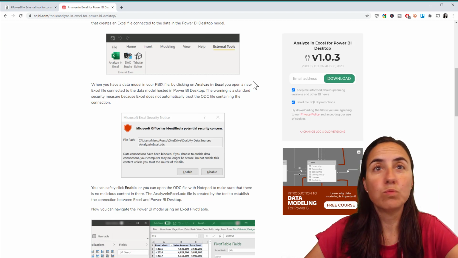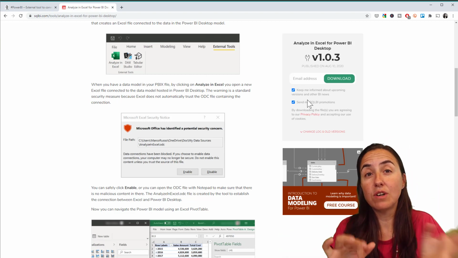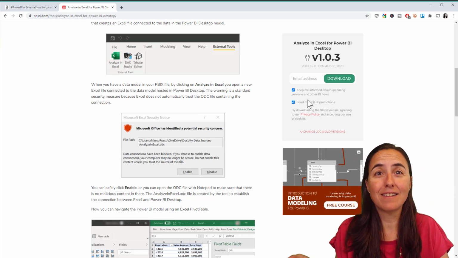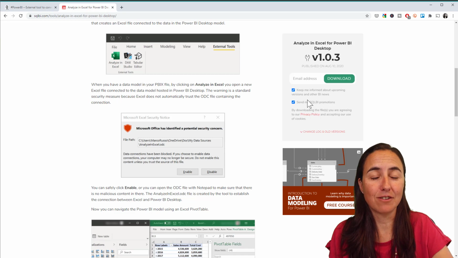So you can use either of the two methods. If you cannot install packages on your computer, use Erik's method. If you can, use the SQLBI method.